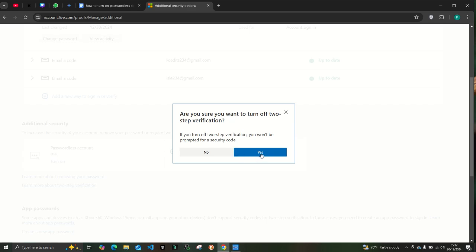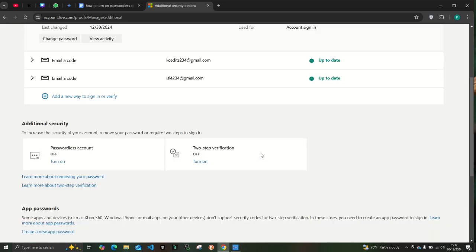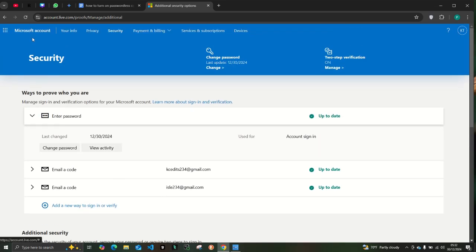Okay, you want to turn it off, click on yes. And it's as simple as that. It has been turned off. That is how to turn off two-step verification on Microsoft Word.